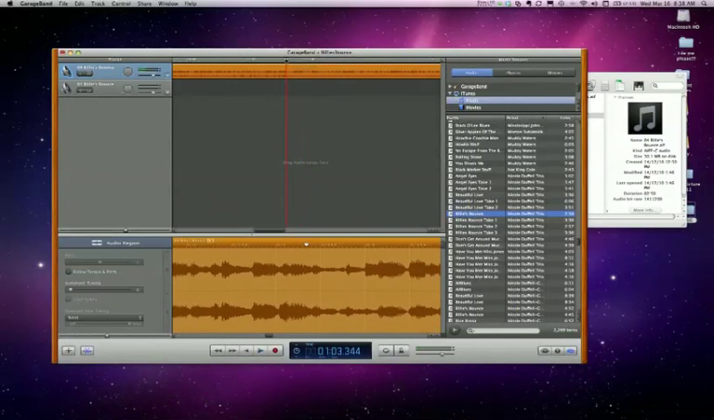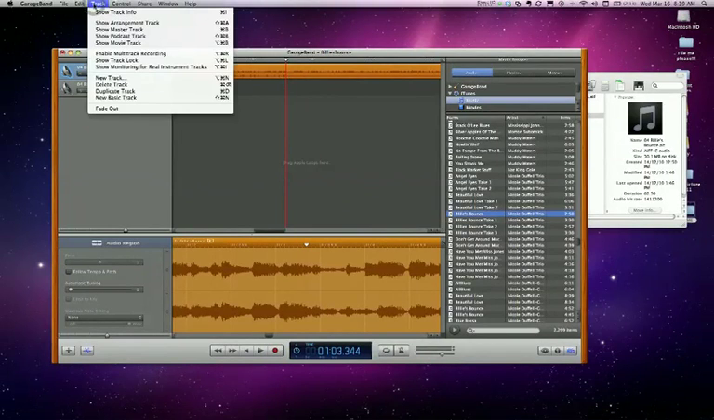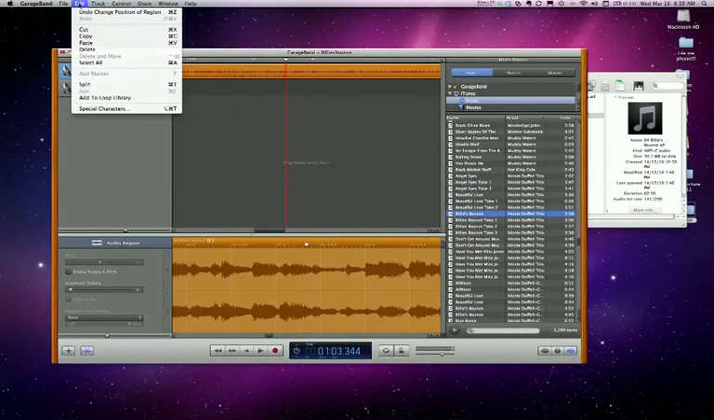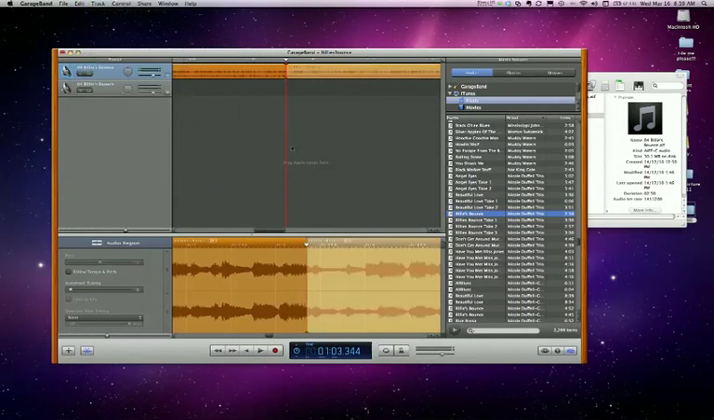Now what I'm going to do is I'm going to split that clip. And to do that, I can start up here at the edit menu, excuse me, and select split. Notice that the shortcut is Command T, and I use that a lot, so I know that.